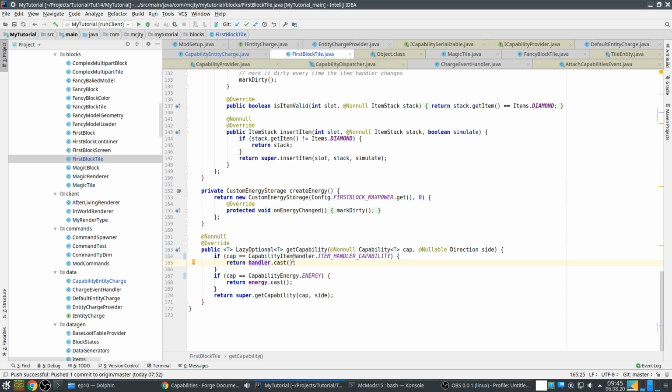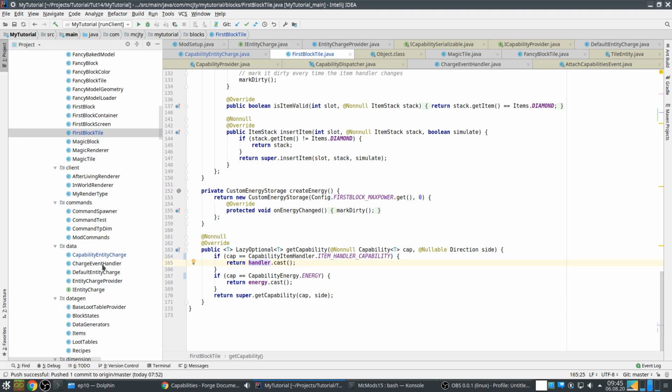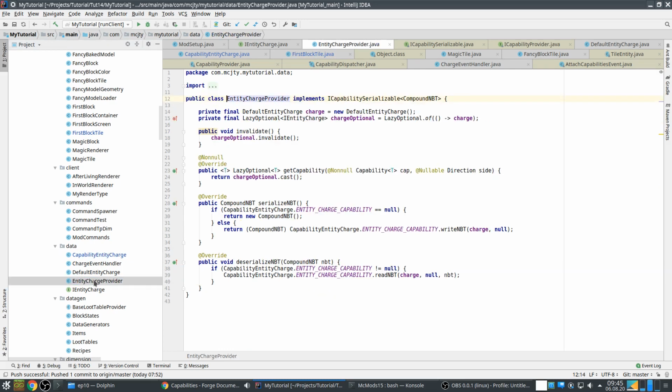Always store your lazy optionals elsewhere. For example, I also did this in the entity charge provider. I store it here. In the get capability, I don't create it here. I don't do lazy optional dot of in here. Always store the lazy optional. That's the best way to do this.